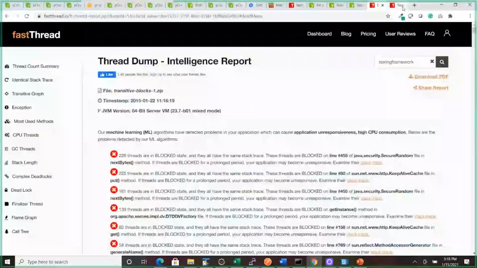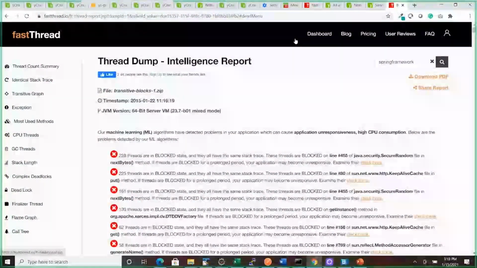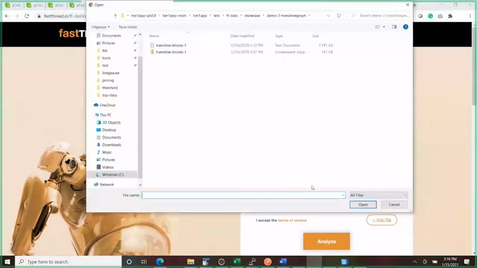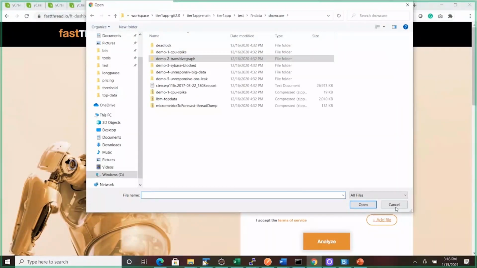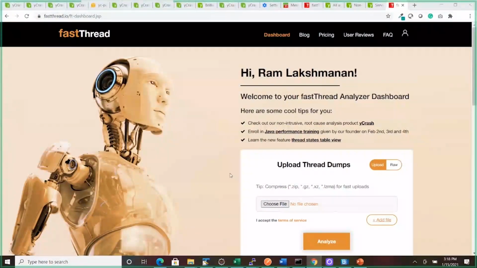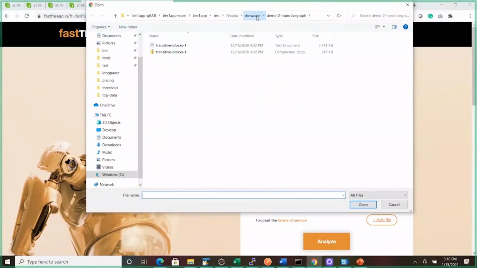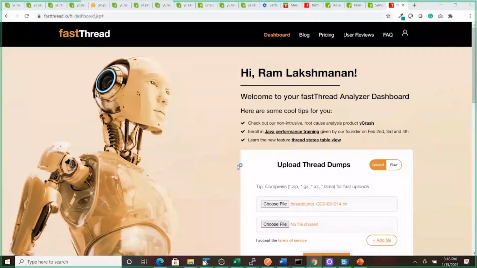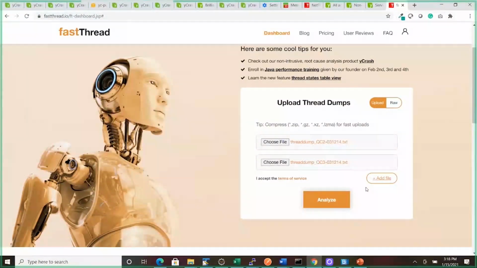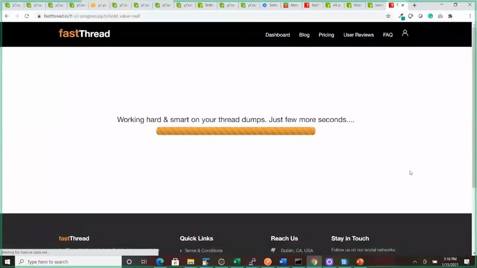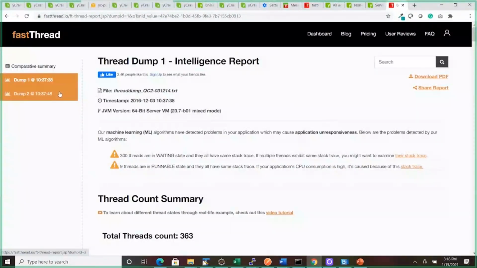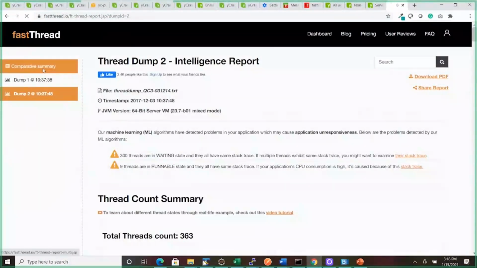Sometimes you can upload multiple thread dumps together. You can make it as one zip file and upload, or else you can upload one thread dump at a time. Here we have captured 2-3 thread dumps. I can add as many thread dumps, or I can upload one zip file with multiple thread dumps in it. When I do that, it gives me one report per thread dump. I can see 2 thread dumps. I also have a comparative summary coming up.